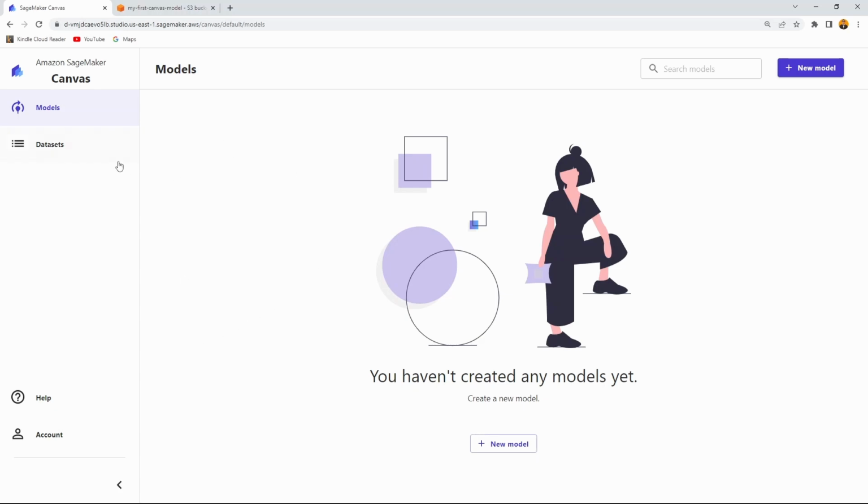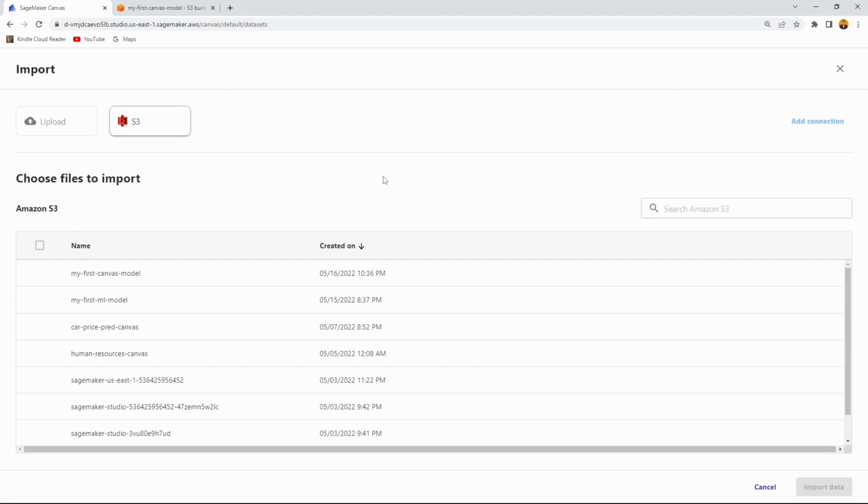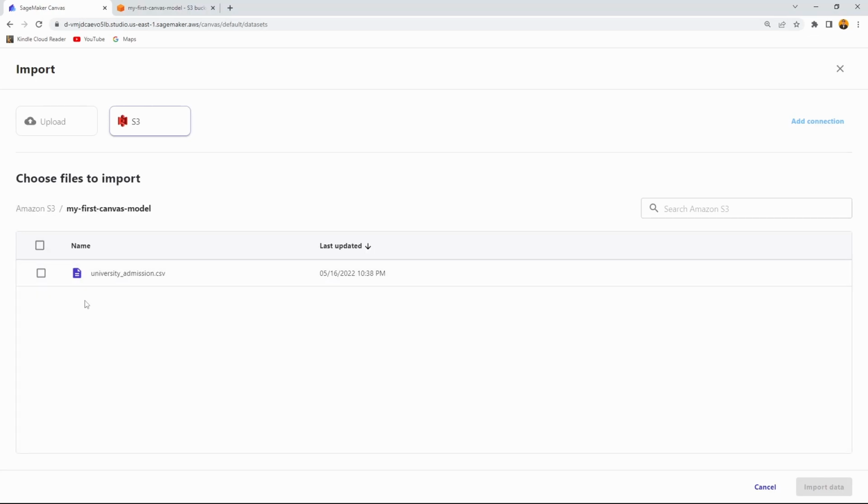On the left-hand side, you will see that I have models and also I have data sets. First I need to upload my data here. So click on data sets, and you will see that you haven't imported any data set. So you say, okay, please go ahead and import data. You can either upload data directly here or link data to S3. You should be able to see my first Canvas model, which is what we just created, and I have my CSV file as well. Just click on it and say import data.